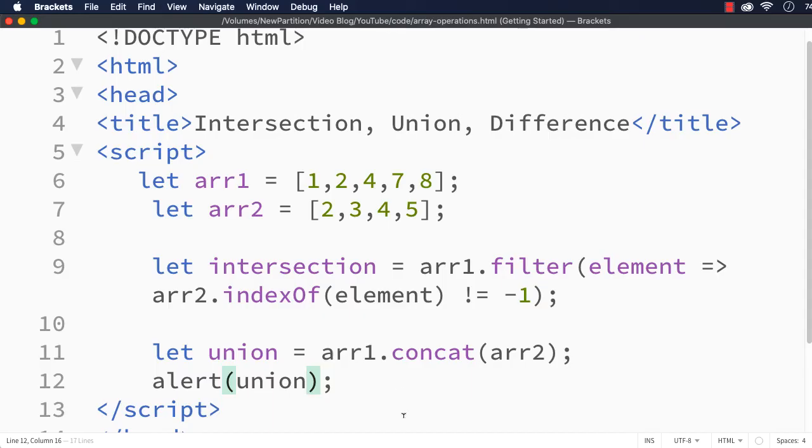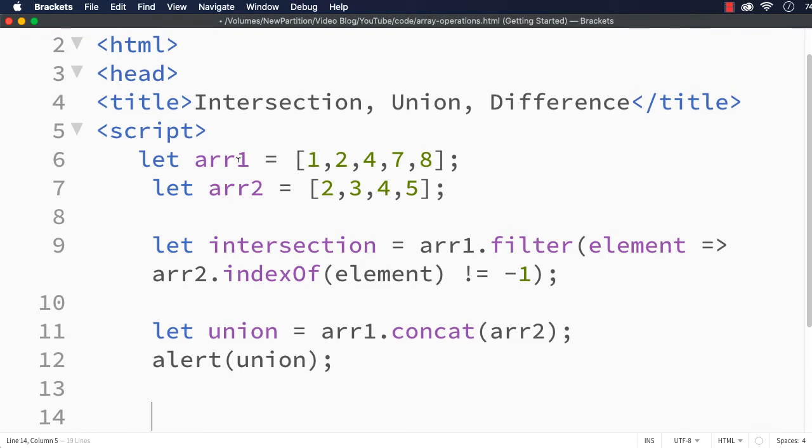If we want to find the unique union, it is known as XOR. That is, if 2 is there in both the arrays, only 1, 2 will be displayed. We will see that. But before that, let us find the difference between the arrays. The difference between array 1 and array 2 will be 1, 7 and 8. The difference between array 2 and array 1 will be 3 and 5.